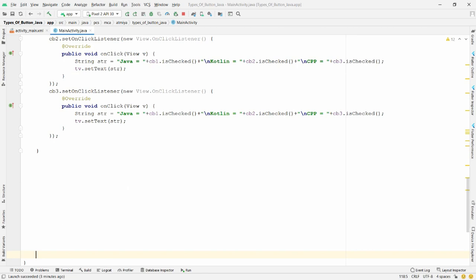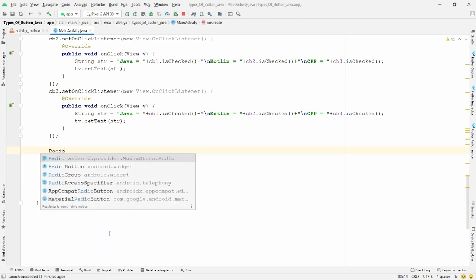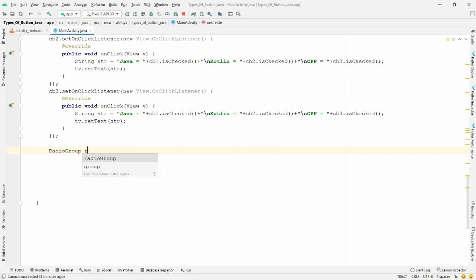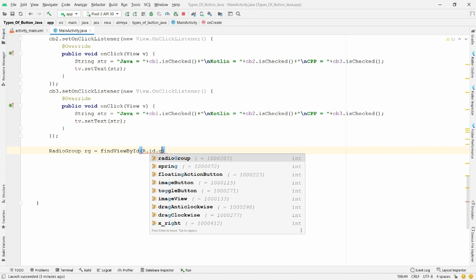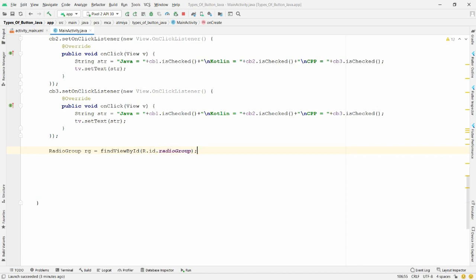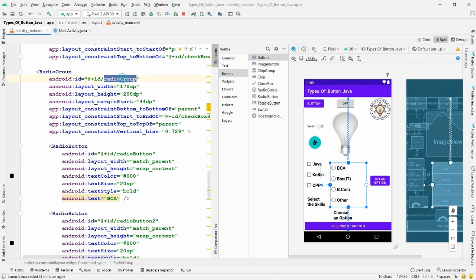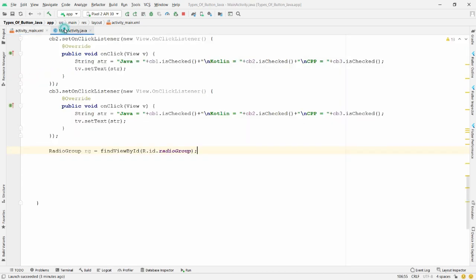Now here I want to define the code for the radio button and radio group. So what we can do? Very simple. Here we can define the variable, a RadioGroup rg is equal to findViewById R.id.radioGroup. This is the name that I just defined a few seconds ago. See, this is the name that I defined, the radioGroup.